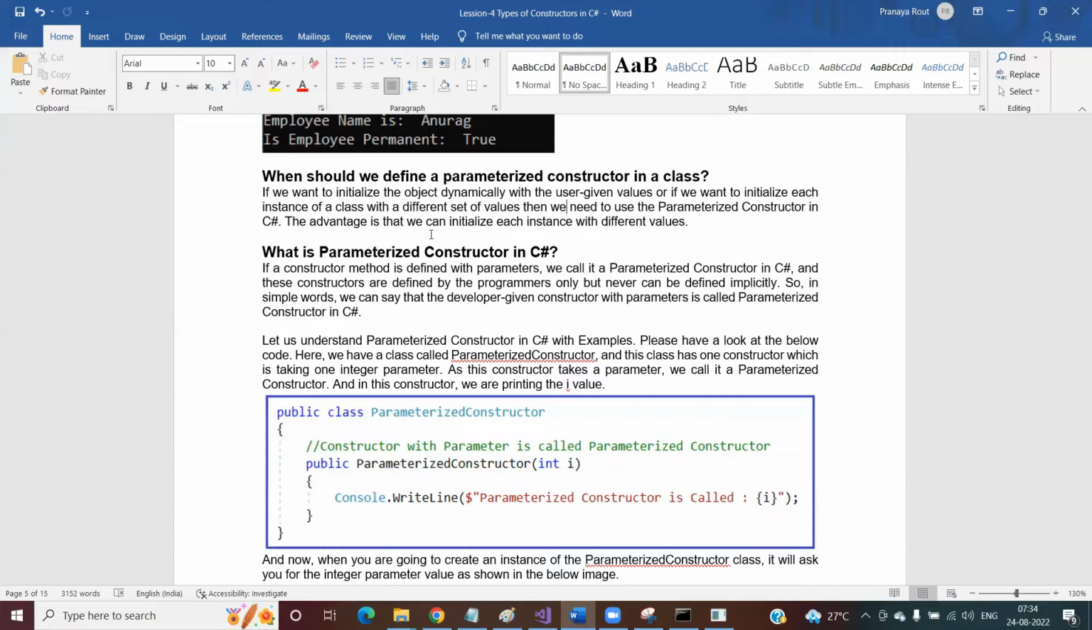Then what is parameterized constructor? The user defined constructor with parameters is called parameterized constructor, right? And guys, parameterized constructor means as a developer, you can only provide a parameterized constructor. It cannot be implicitly defined by the compiler. That means if you want to pass some parameter while creating the instance, then you need to go for parameterized constructor. So using parameterized constructor, we can initialize each instance of a class with a different set of values.